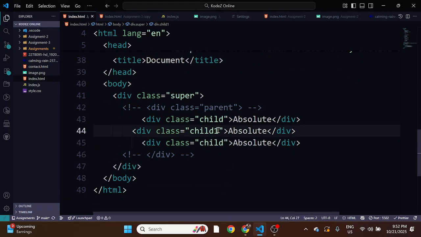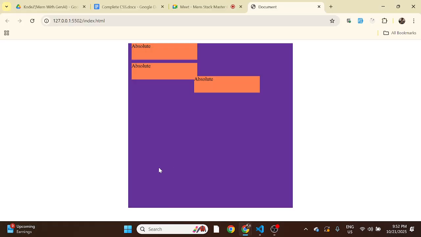Instead of giving here, I am giving here. Now I'm moving the third one. The purpose of using absolute is, first, it is moving based on its parent class, right? And the second thing is that space is not reserved.